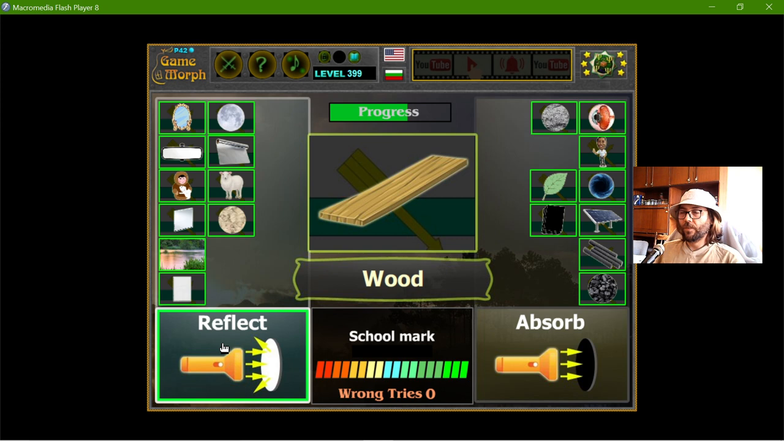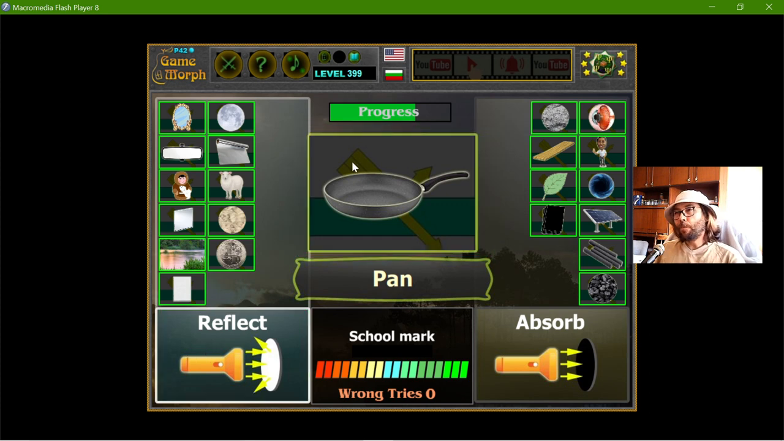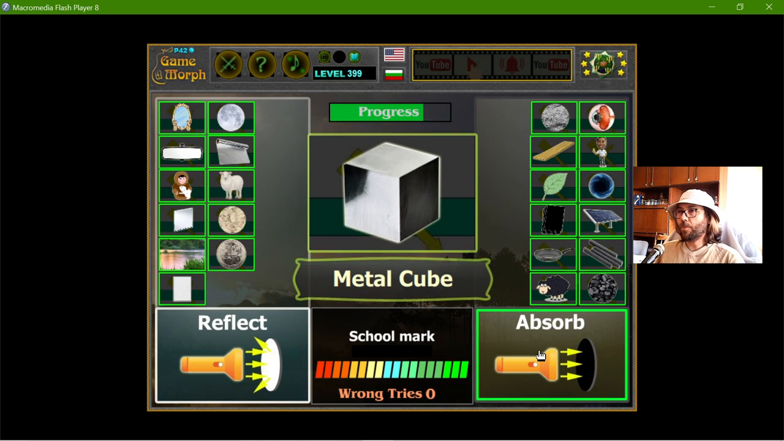Wood. Well, it should reflect some light, so we are able to see it, but I think that would be in the absorb panel, correct? A new coin, it is shiny, so it reflects the light. The pan, well, it is darker, so I will put it into the absorb things. The black sheep will absorb. The metal cube, well, most of the metals are reflecting the light. Most of the light again.